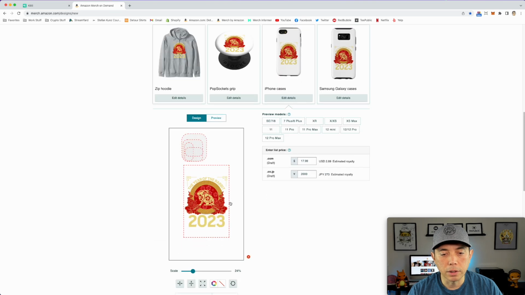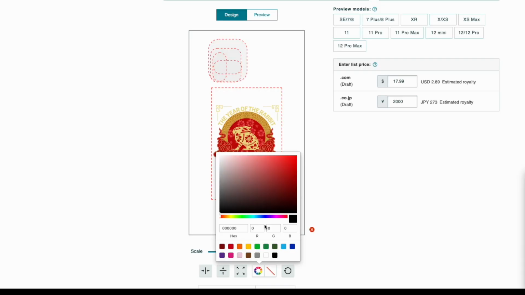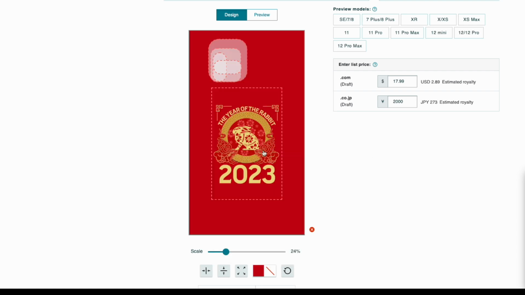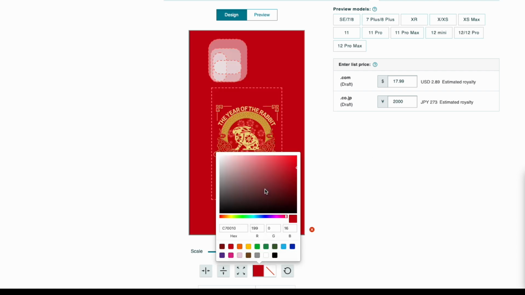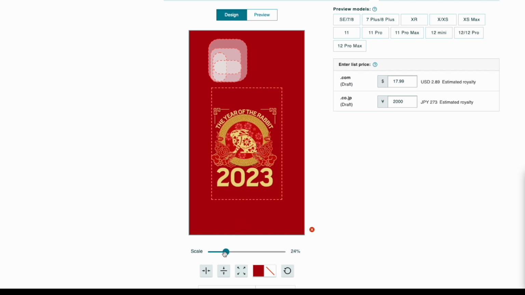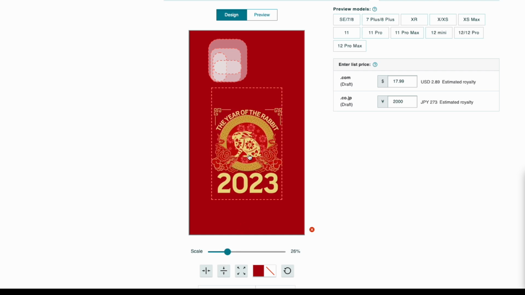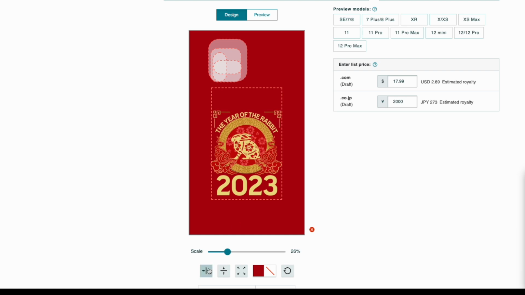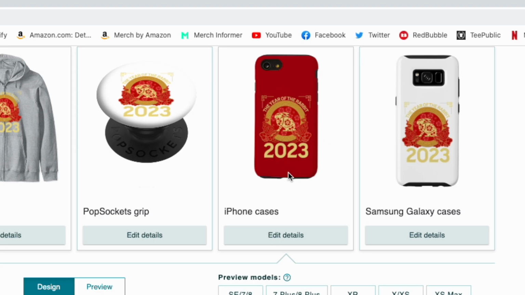So let's go here and just pick that red that's already there, or you could pick a darker red. If you want a custom color, you can come down here and darken the red a little bit, right? And what I like about this is it's a tall rectangle. So if you make it fit like that, look how cool that is on a phone case.